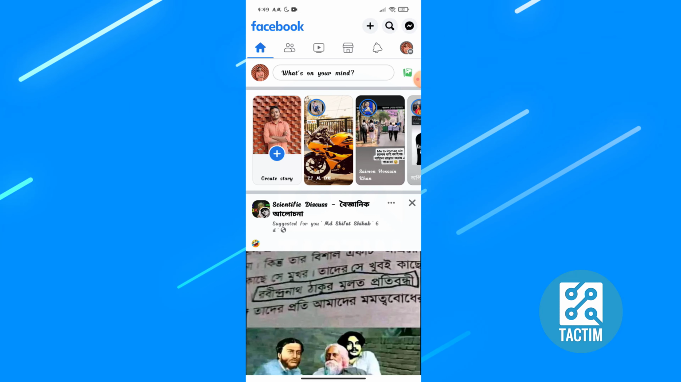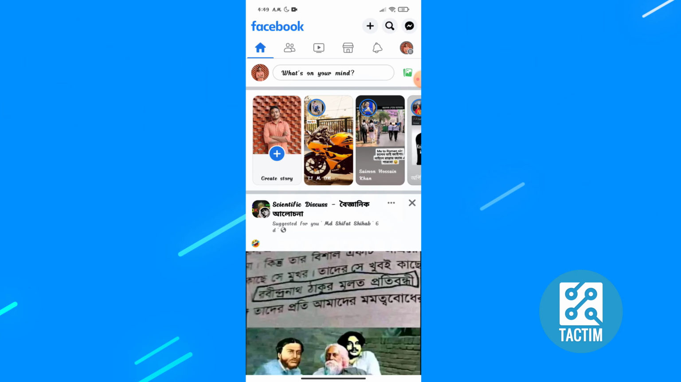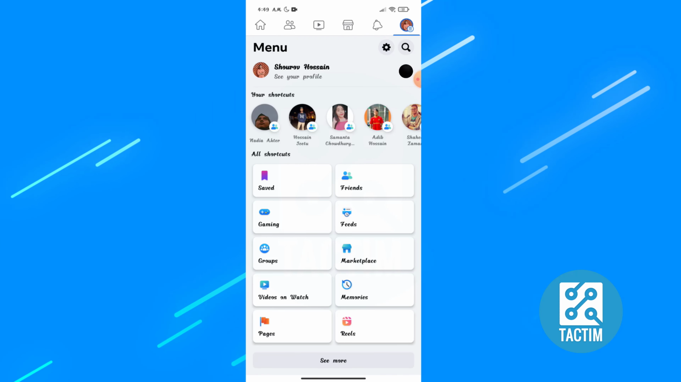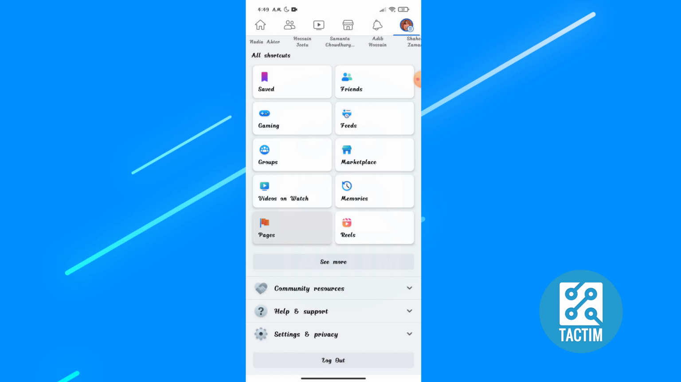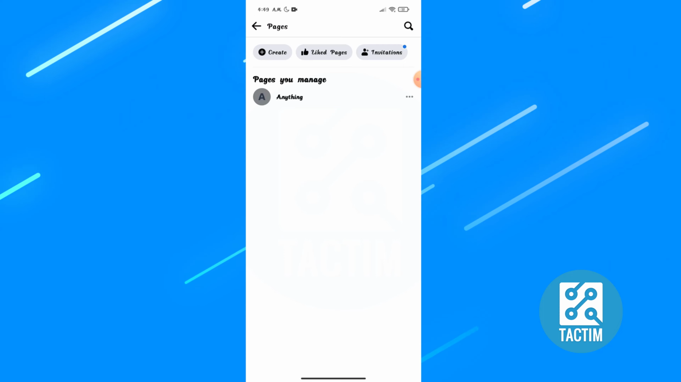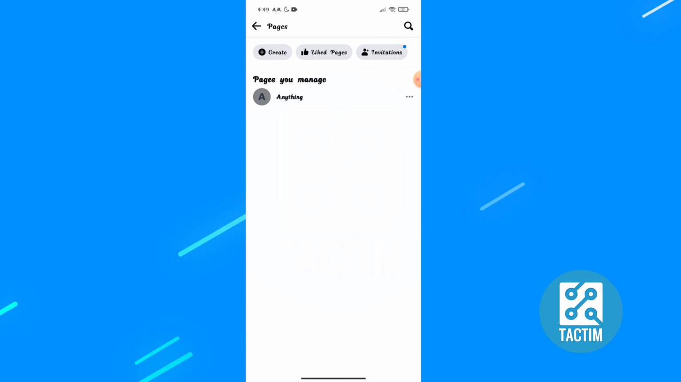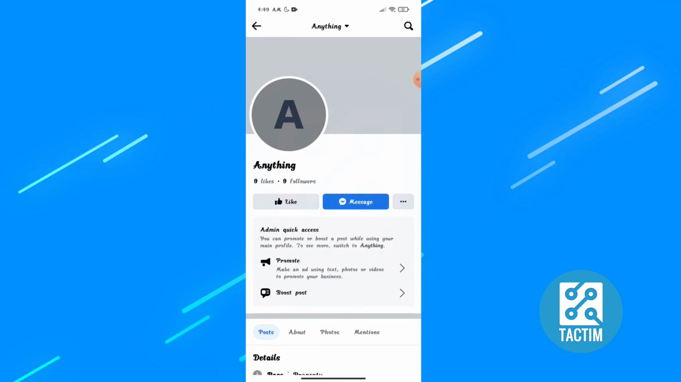Click on the three dash icon, which is at the top right corner with your profile picture. Then scroll down and you will find the pages option. Click on this. You can see your page here. Click on your page name.